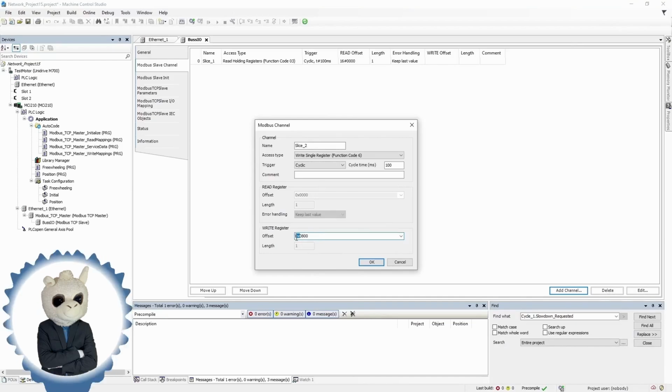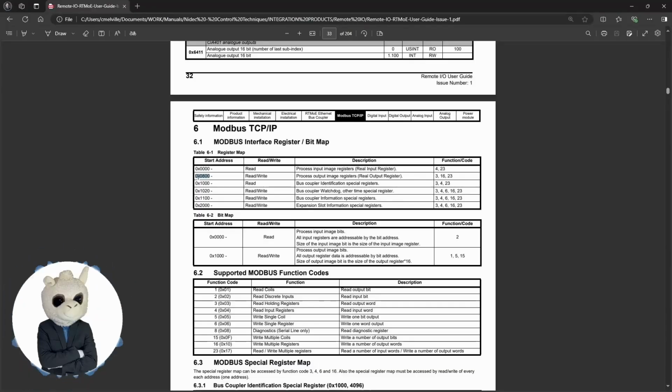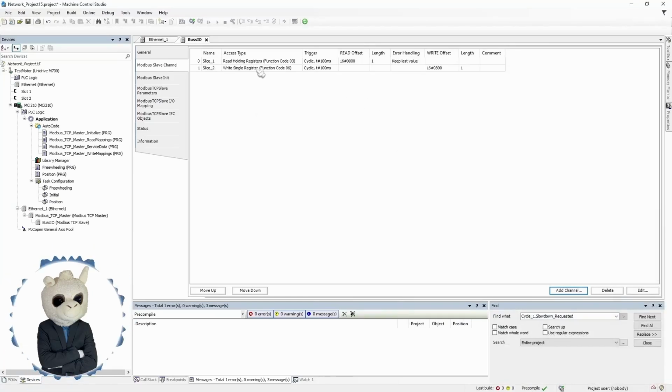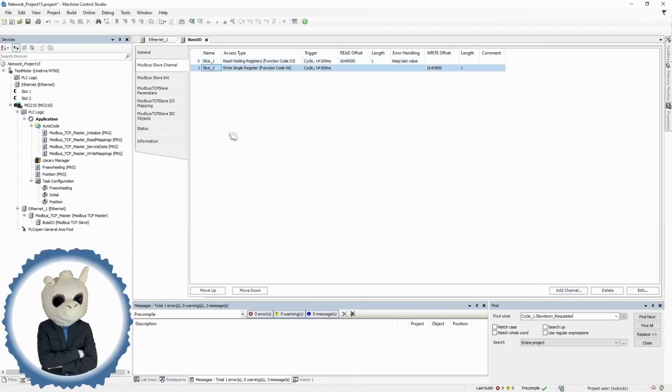You'll notice that there's a 0x at the beginning. 0x refers to hexadecimal. Now, some bus couplers do not label their Modbus addressing in hexadecimal format. And if that's the case, then you'll need to delete this 0x at the beginning. Now you can see I have two slices in my Modbus slave device. One is reading address 0 and the other one is writing to address 800.